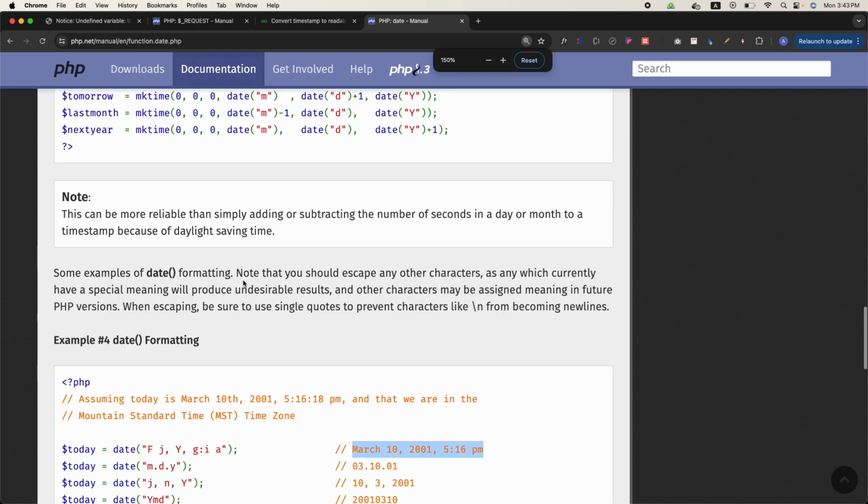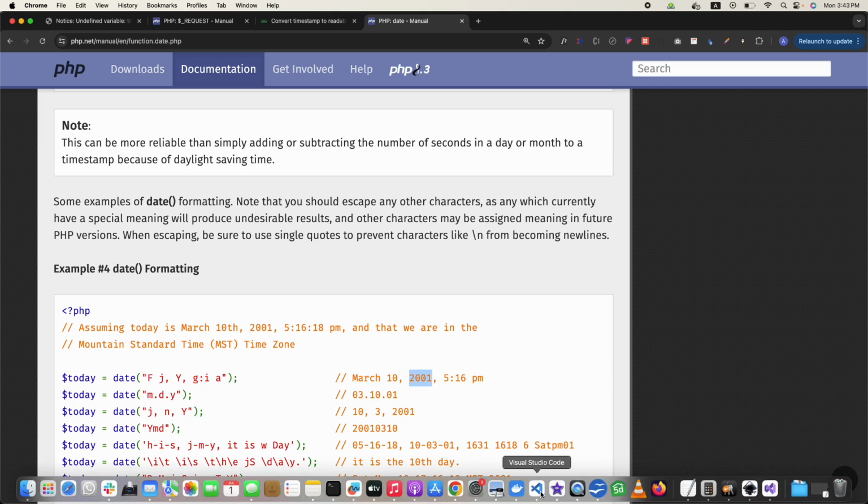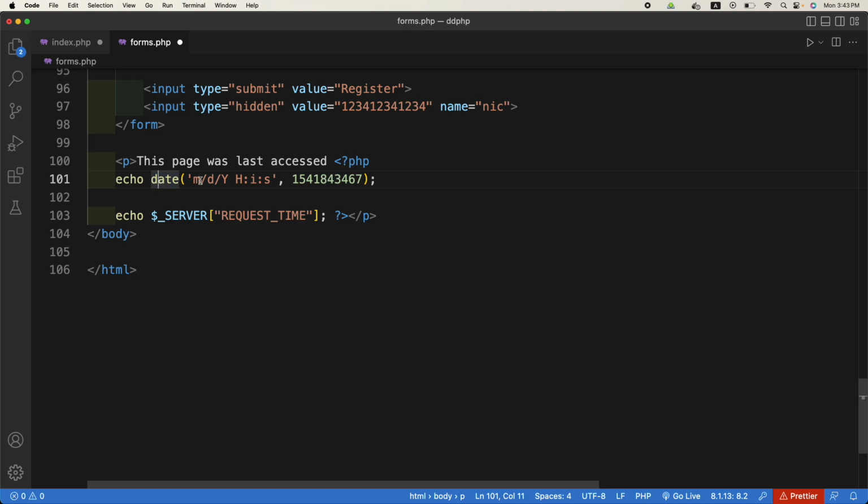Let me zoom it in. F means capital letter month. J is this date, and then the Y means year. So in this function here, this is hour, this is minutes, this is seconds, okay? And this is the date. So what do you mean? This is a hard coded value. We will actually use this one, okay? And I will remove this one now.